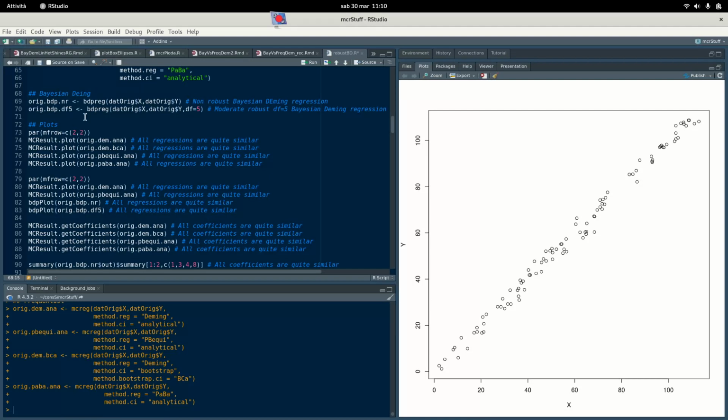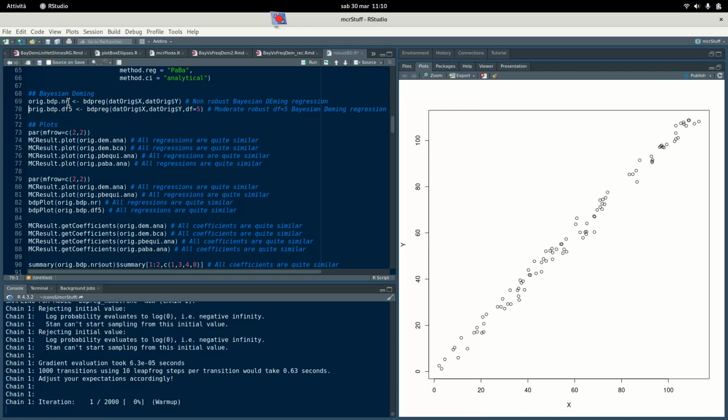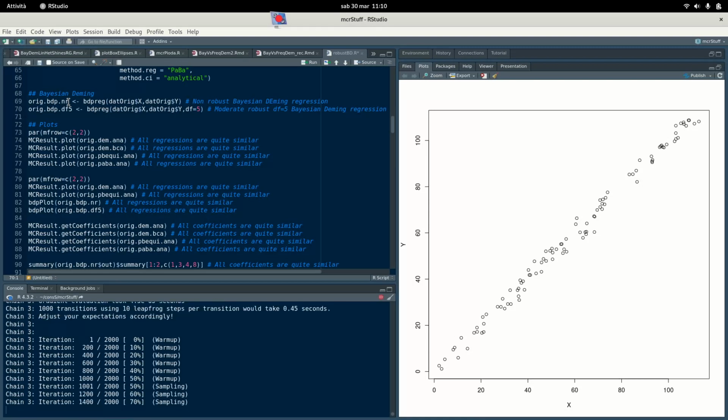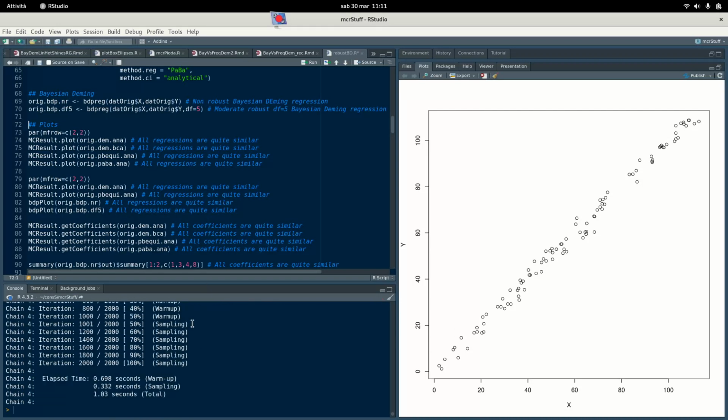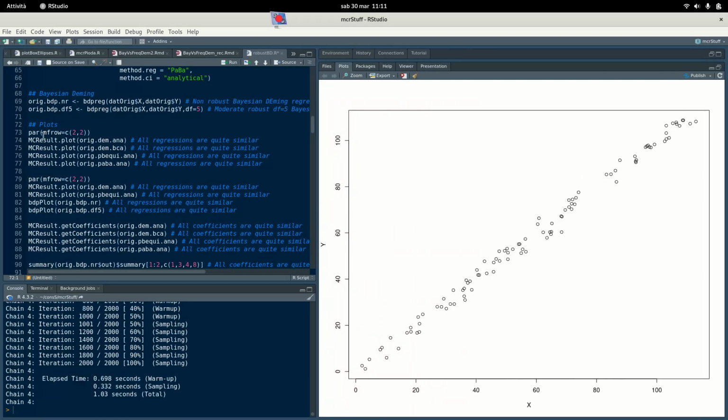which is available since one month on CRAN. This is the non-robust, normal version, and this one is moderately robust, with 5 degrees of freedom for the residuals. So we can perform this too. It takes a little longer than the Frequentist approach, but it's quite fast. Okay, and we can just watch the plots.